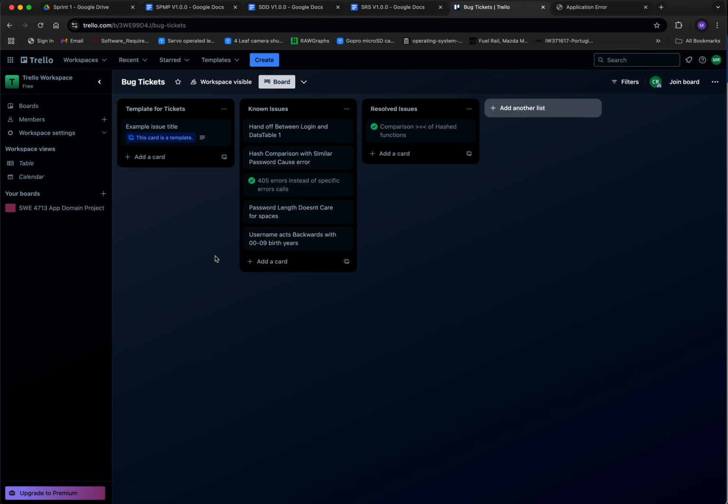Next, we've got the bug ticket tracker. We have reported some bugs here. I imagine as we continue to complete the requirements for sprint one and onwards, this will begin to fill up with more bugs and resolved issues. But at the moment, it is a little bare.